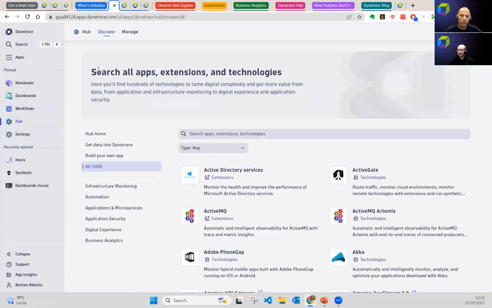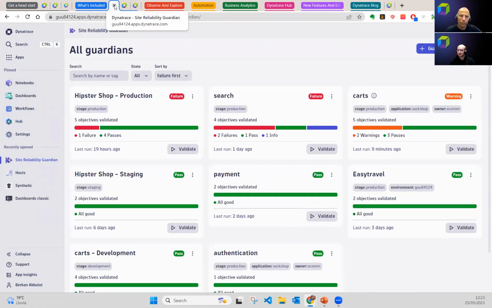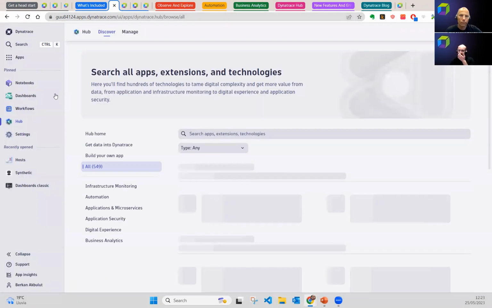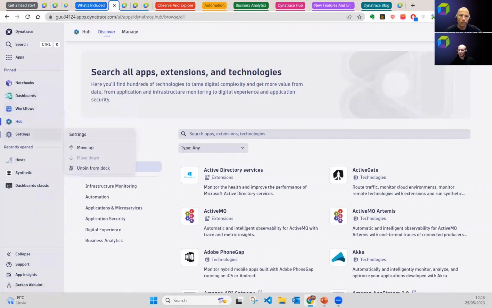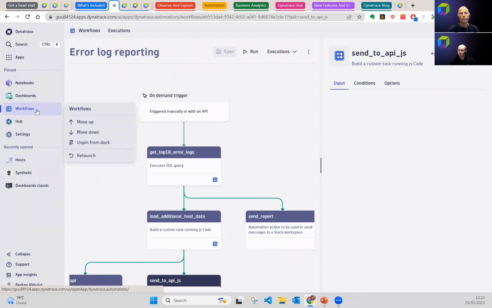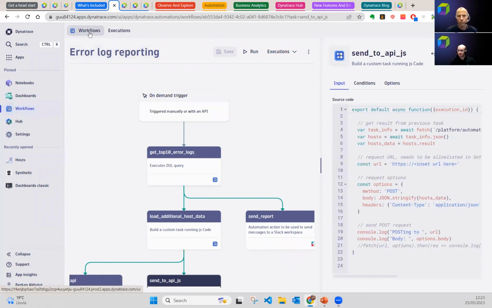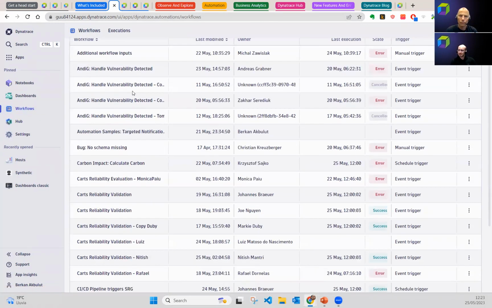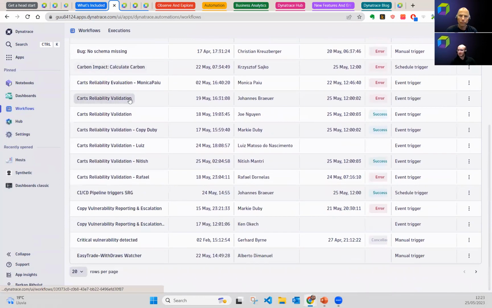Okay. And with the AppEngine, we talked about the applications that are built on top of it. And if I go to one of these applications, sorry, I think it's better if I first check the core application that we have with Automation Engine before going with Site Reliability Guardian. So here we have the workflows application built on top of AppEngine. And in these workflow applications, you are going to see lots of examples that we have on this environment, of course, created by our colleagues.